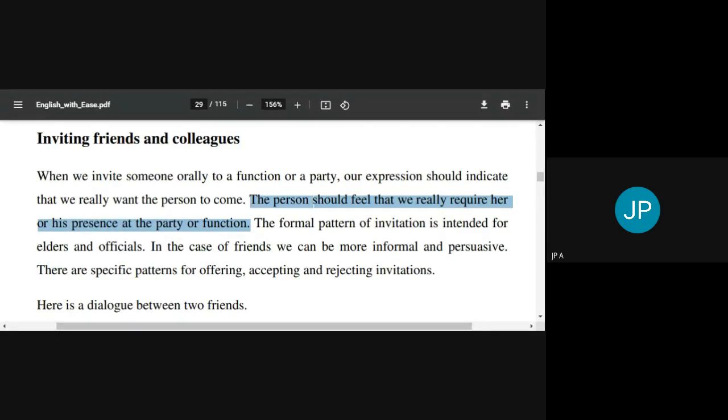It is a kind of loving compulsion that will force the other person to come and attend your program. It may be a party, it may be a meeting, it may be a function, it might be a reception, a wedding. But the invitation that we give should be in such a way that the person who is invited feels that his or her presence is inevitable, it is important for the function. So there are different ways in which we can offer invitations. We can accept invitations or reject invitations.